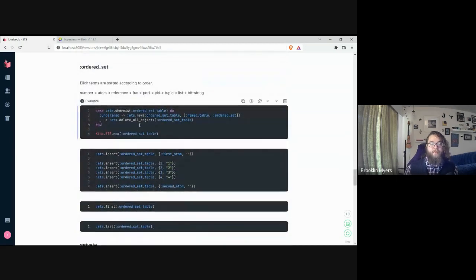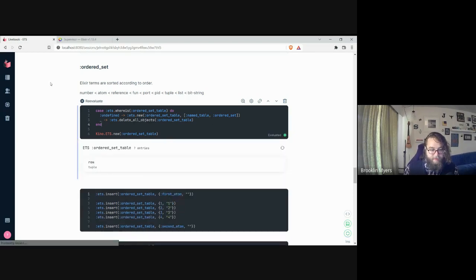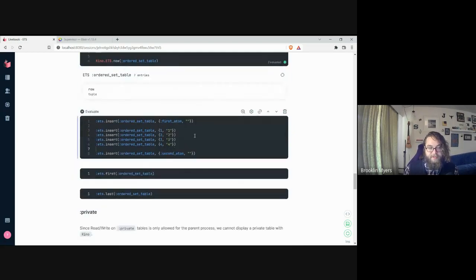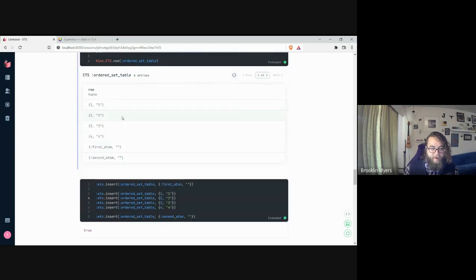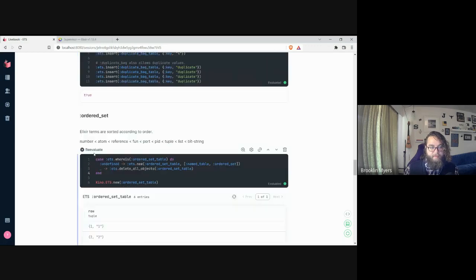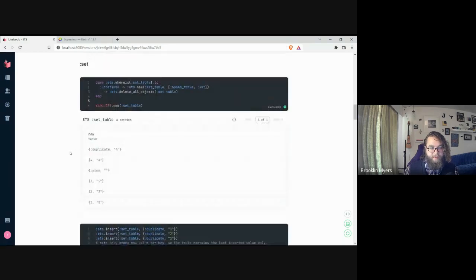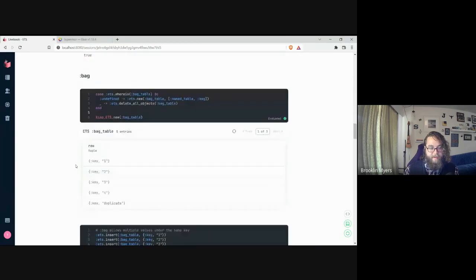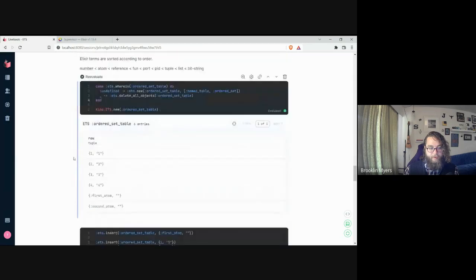We have ordered set. So this orders according to Elixir term order, which if you need a reference, is number, atom, references, functions, ports, PIDs, tuples, lists, bit strings. So depending on what the key value is, it will order them differently. So when we start up this table and we send essentially the same messages as we did to our set table, we can see that now they are in fact in order. Whereas before with our set table, they were completely out of order, no guarantees. But with our ordered set, they are ordered.